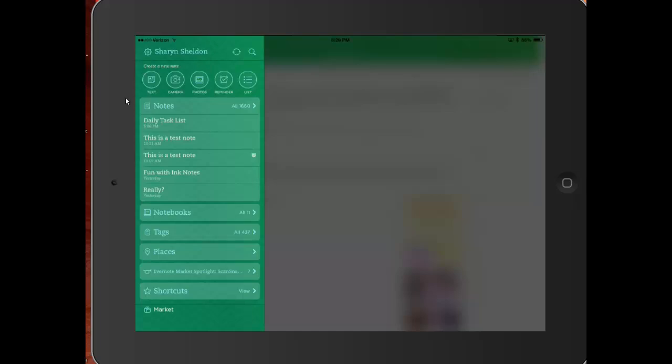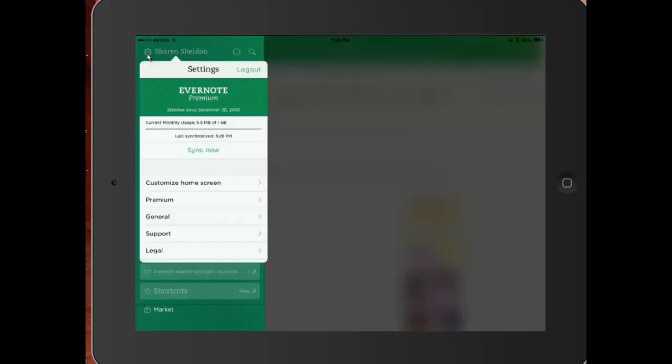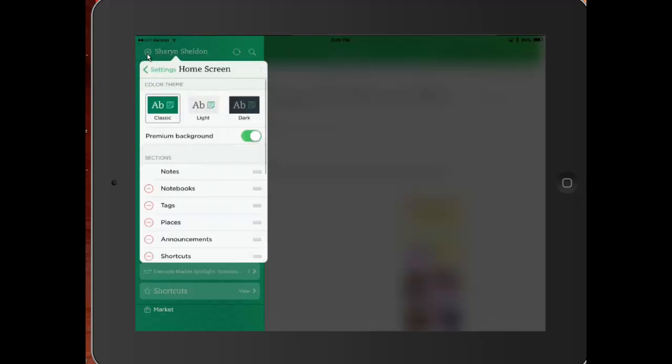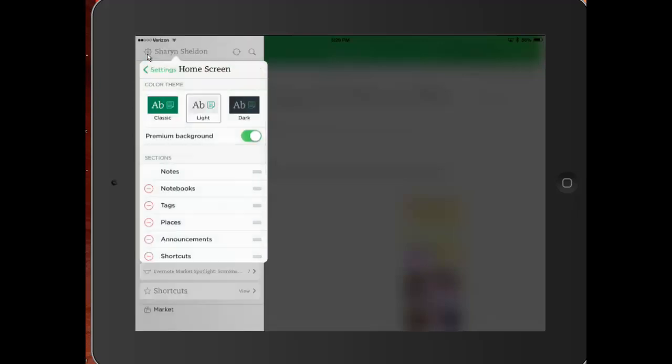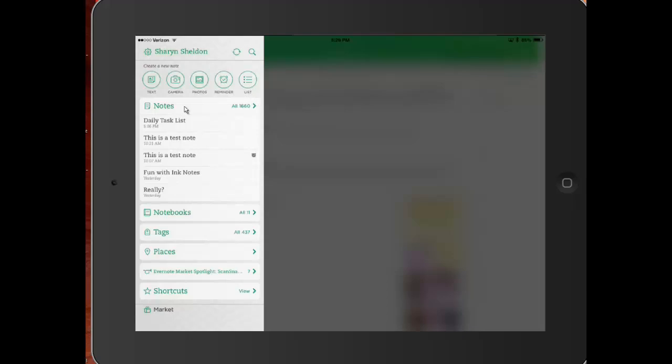Actually, this color is a little bit difficult to look at, so I'm going to change the color on the screen. I can do that by clicking on it, going to Customize Home Screen, and changing it to the light version, which should be a bit easier to see. And go back, and now you can see it a little bit more easily.